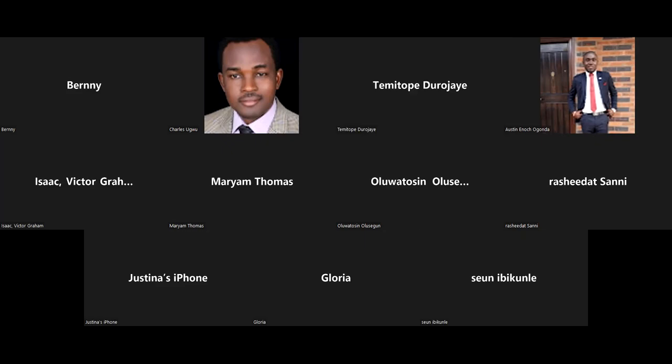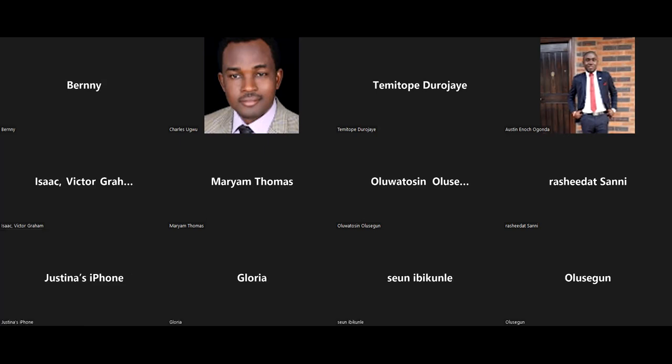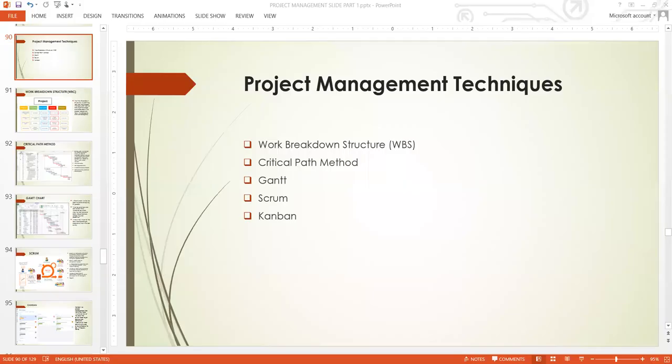Tonight we are going to look at various techniques we are going to be using in project management. We'll be starting with work breakdown structure in project management.